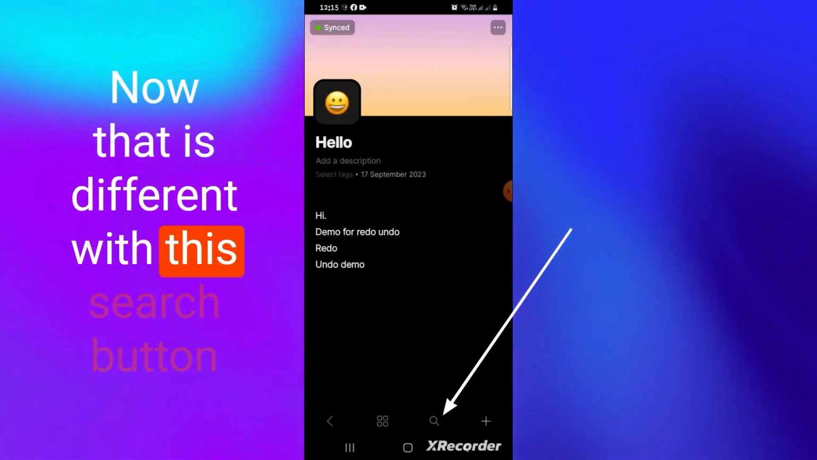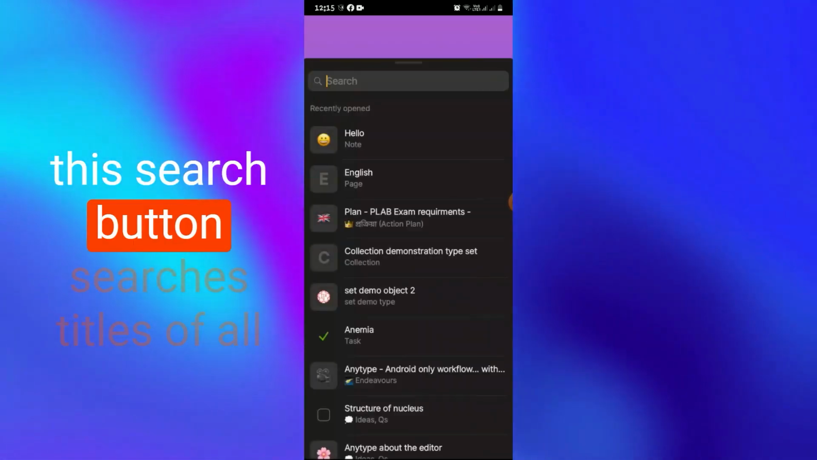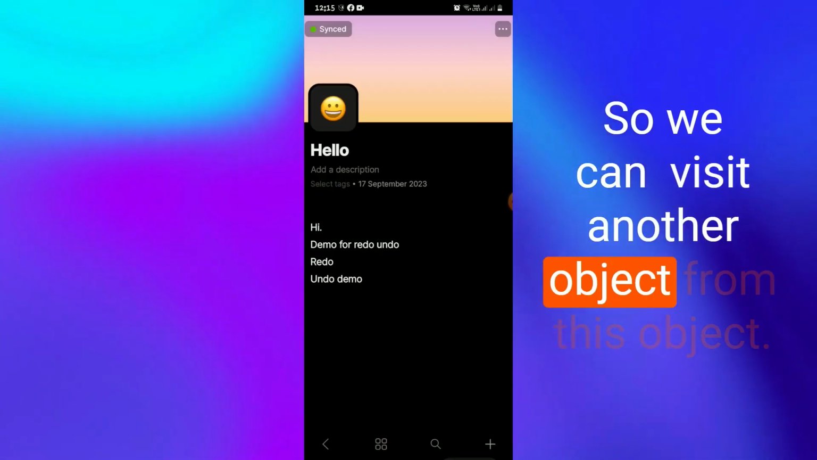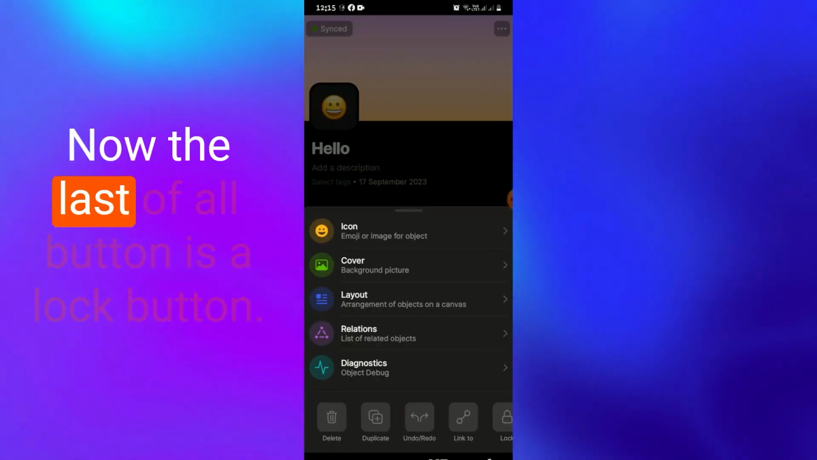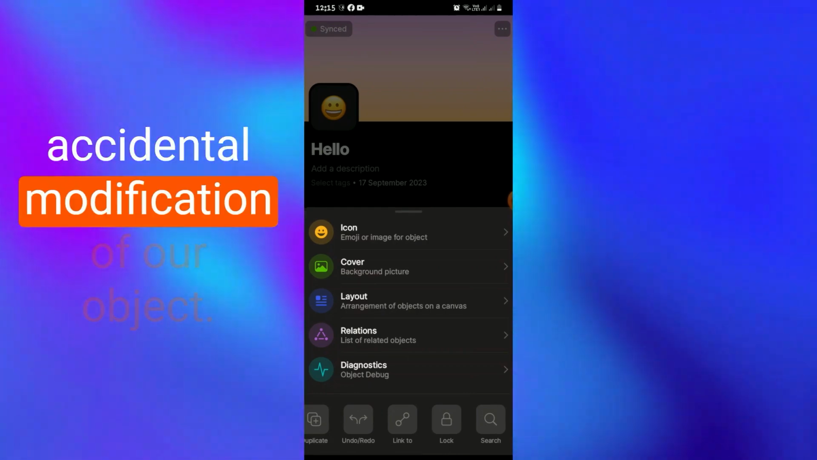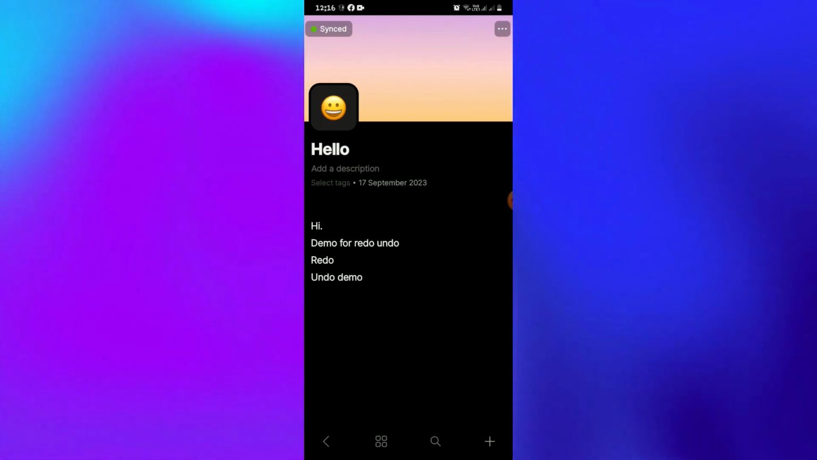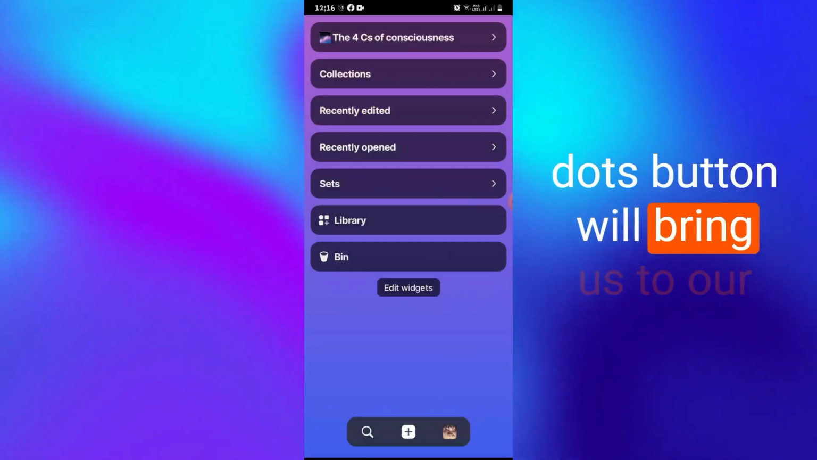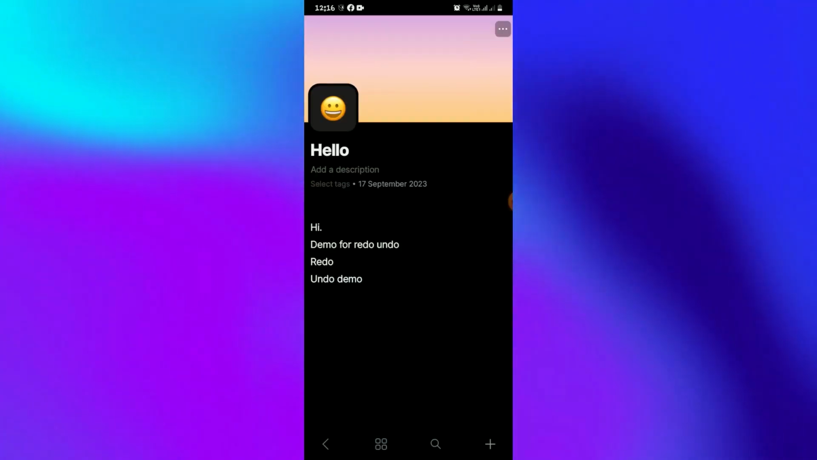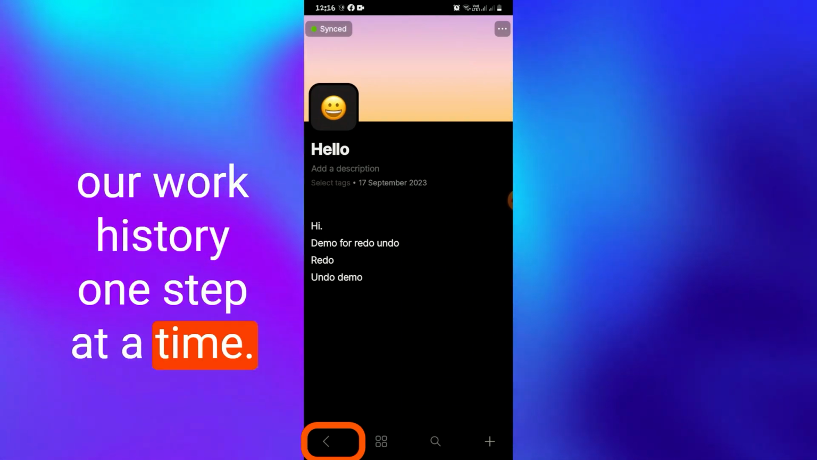Now that is different from this search button here that we get in our object page. This search button searches titles of all the objects in our Anytype, so we can visit another object from this object. Now the last of all is the lock button. This lock button prevents any accidental modification of our object. Okay, last for the object edit menu are these four buttons at the bottom. This four dots button will bring us to our landing page directly, and this button brings us back in our work history one step at a time.